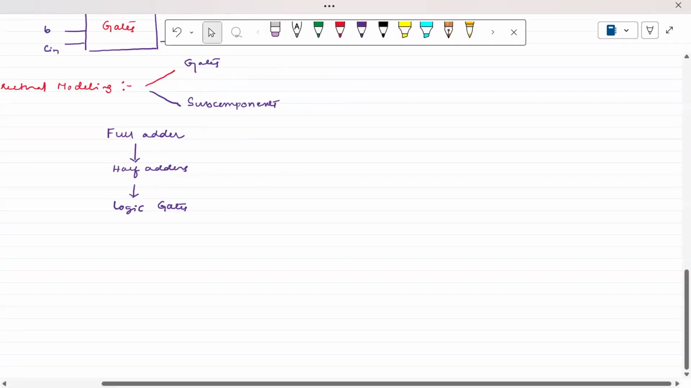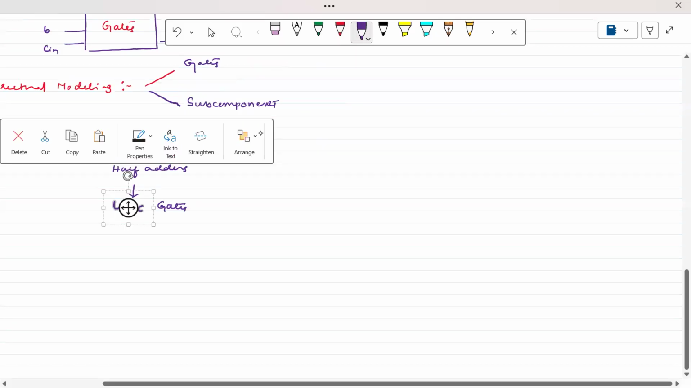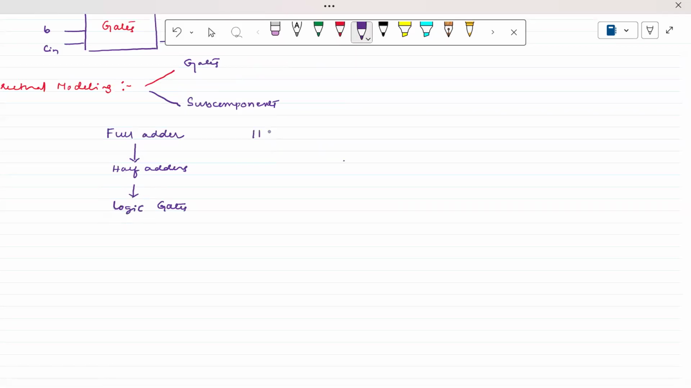For example, you start with the half adder only, because my requirement is only to develop the hardware for the half adder. What is the structural modeling for this one? What is the subcomponent for the half adder? There is no subcomponent for the half adder. Simply, directly we will go for the gate level only. Below this one, we have seen only the logic gates. Am I right? The structural modeling for the half adder means gate level circuit only.